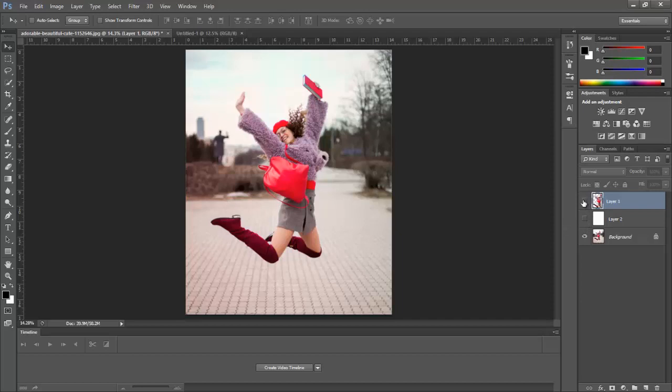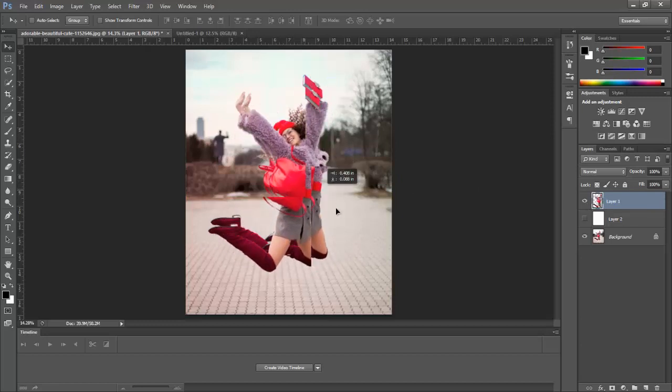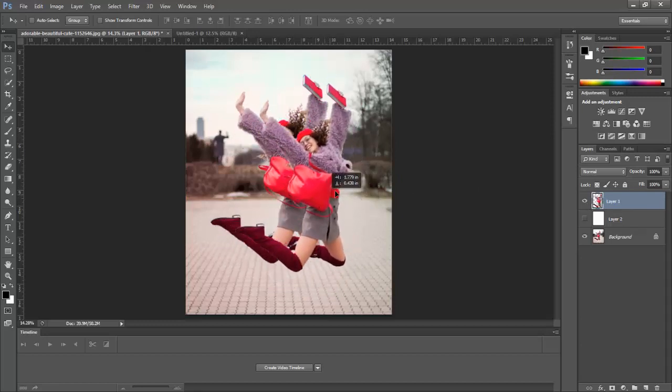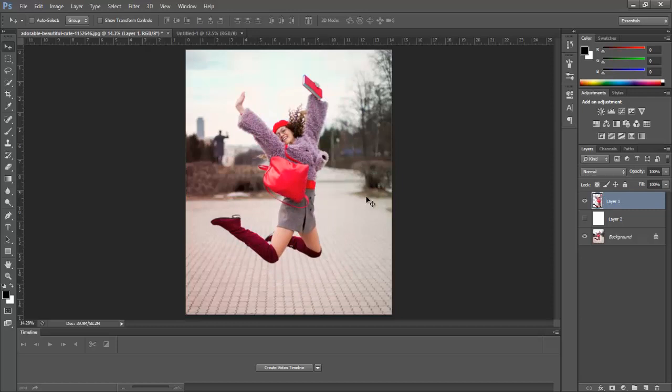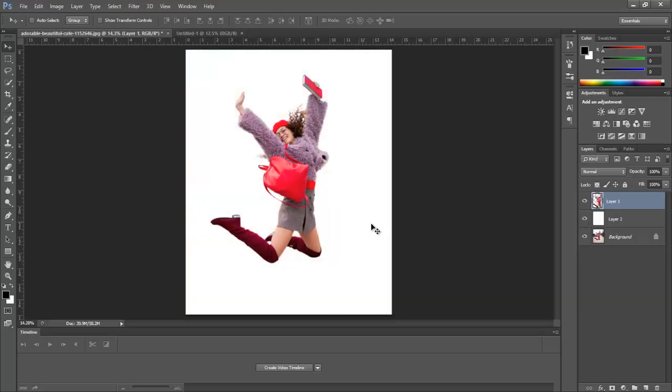First of all, open your photo in Photoshop and crop it. I have already cropped this photo, as you can see, because cropping a photo is too time consuming. And also create a white background under the cropped photo. So let's get to work.